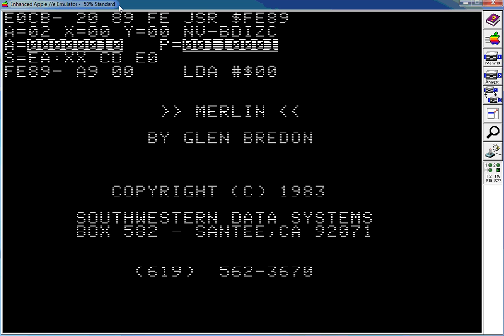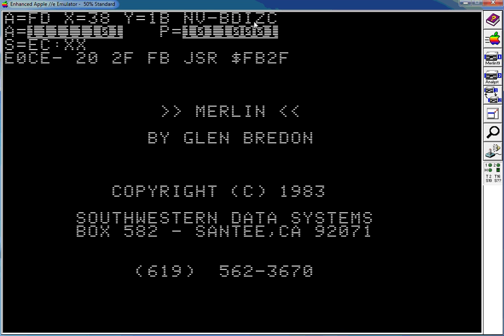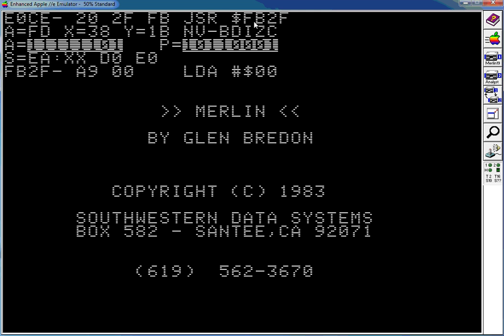Here they call the subroutine FE89, which sets the keyboard hooks, and it's the keyboard somehow. So I jump that, and with space bar or S key, you can step through a program. I step to the next instruction.